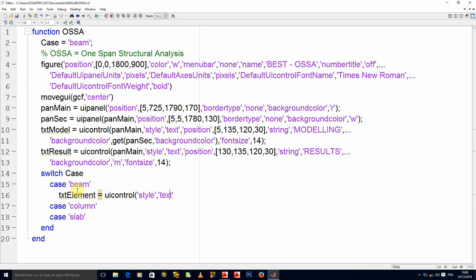Sorry, apostrophe forgotten. Will be text, right? The string. What would the string be here? The string, I would like the string to be the element itself.